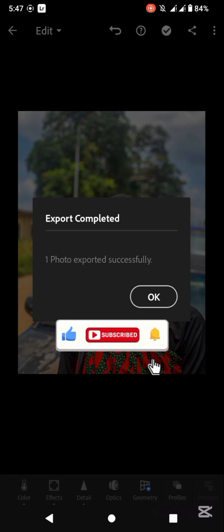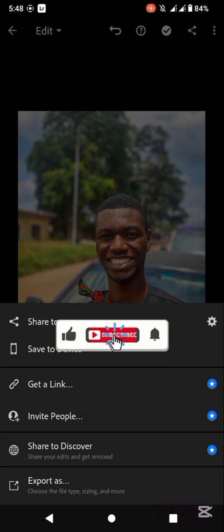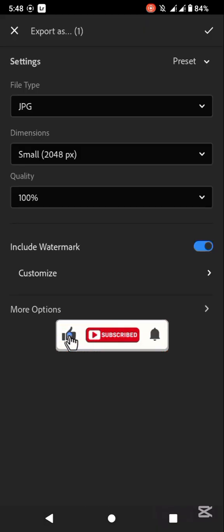It's already saving. So like I said, if you're a church creative, like a church photographer, and you're editing with Snapseed and you want to add the church logo, or the program logo, this is how to do it. You just come to this share icon. You click on export as. You see this place that says include watermark. Make sure it is on. Then you click on customize.